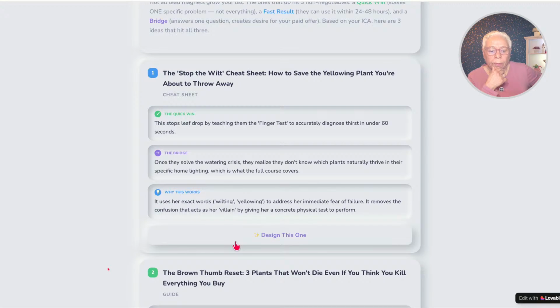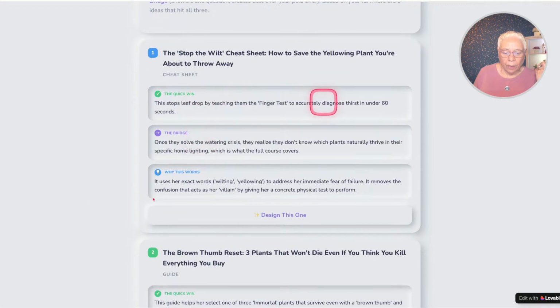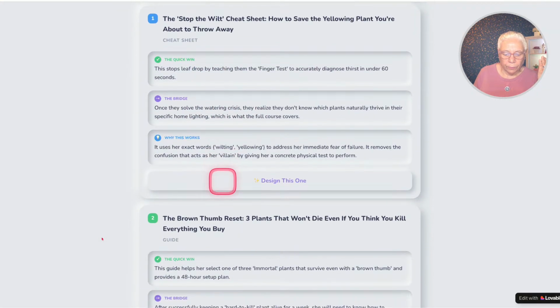We got the Stop the Wilt cheat sheet. How to save the yellowing plant you're about to throw away. It's not bad, if that's the subtitle, the Stop the Wilt cheat sheet. It's not bad. The quick win stops... Okay, I'm not going to read all this. I'm just going to read what happens if we design it, though.